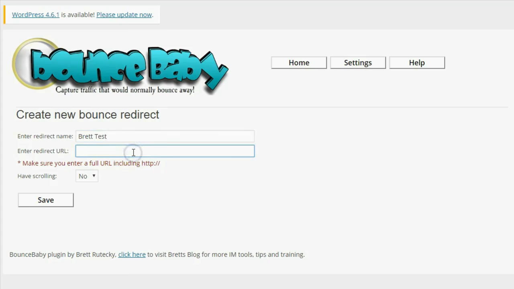It's then going to ask me for the redirect URL. So what BounceBaby does is it detects when somebody is about to leave the page on your site, and it loads a new page in its place just before they leave. The ideal thing for this new page to be is some kind of special offer or something that's going to entice them to stay on your site so they don't bounce away. In order to load a new page on your site when the visitor is about to leave, you have to tell BounceBaby which page to load. So I'm actually just going to go ahead and enter in a quick squeeze page that I created with my Profit Canvas software. I'll go ahead and type it in right there.